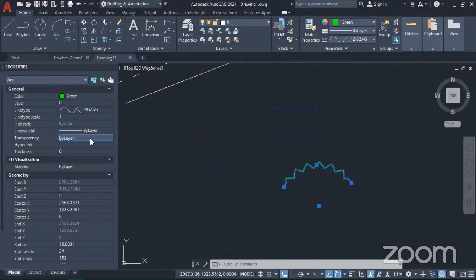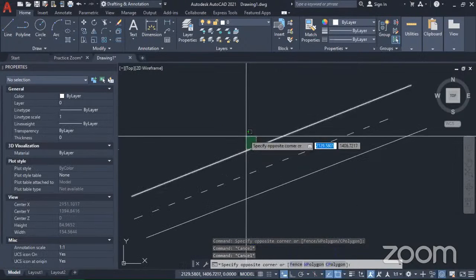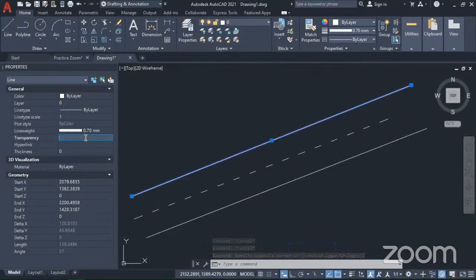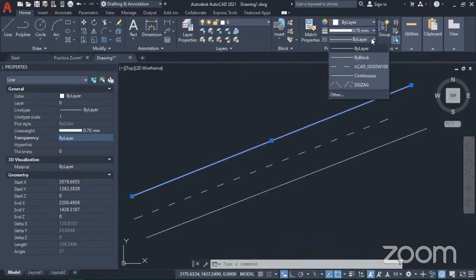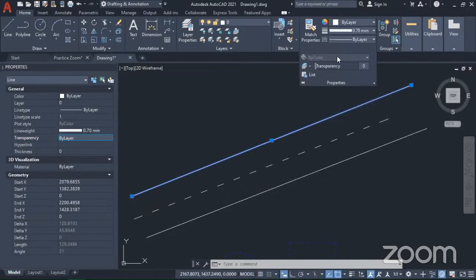Of course, that's an error. So I'm going to draw something else. Something is happening to this, and I don't know why. So we're just going to skip that for now. Maybe when we're talking about the layers, we'll talk about that. But I don't know why that is happening. Of course, you can increase and reduce the transparency this way.